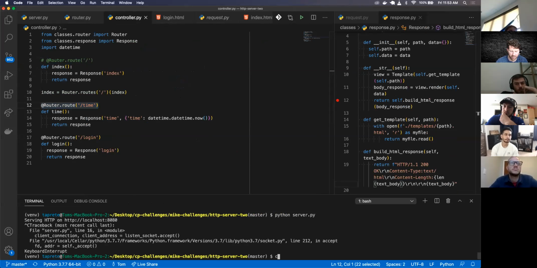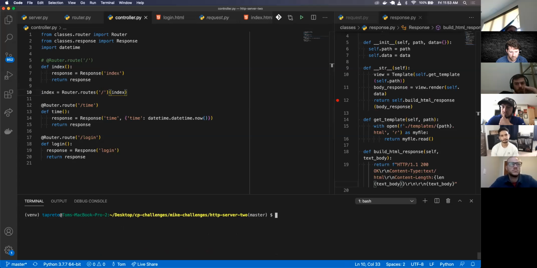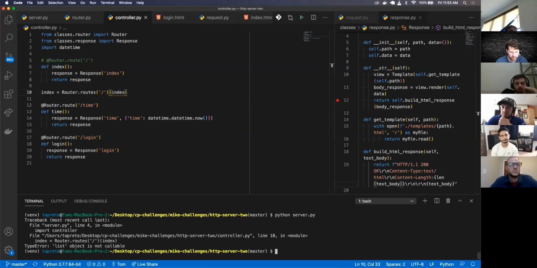So if I kill that again, what's going on? Index is not callable. Should work. Why isn't that working now? Anyway.